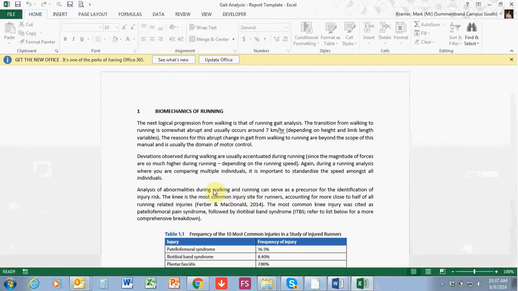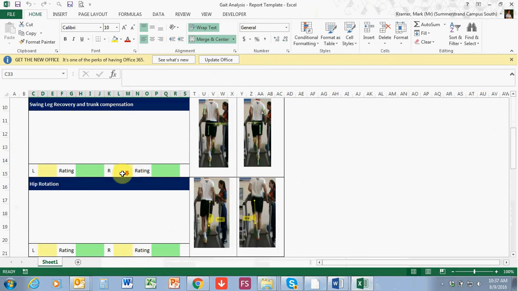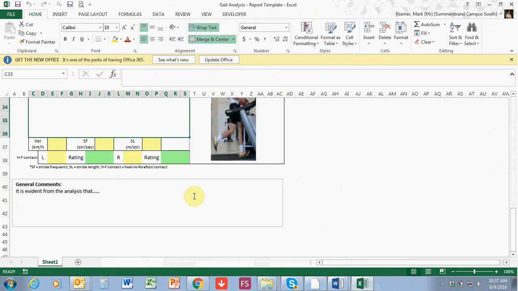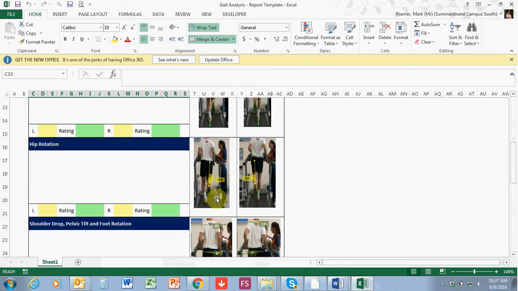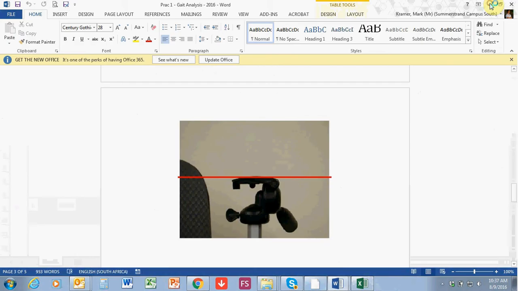You'll also need your template sheet where you'll be capturing each component of your analysis and writing up on it. And then finally you will have some general comments and recommendations going forward together with your training program. Okay, so how do we go about doing this analysis?